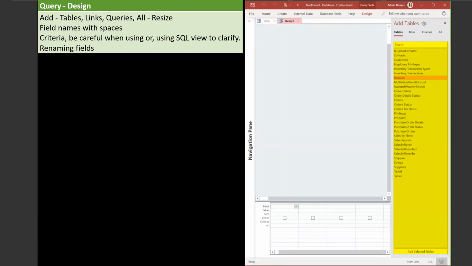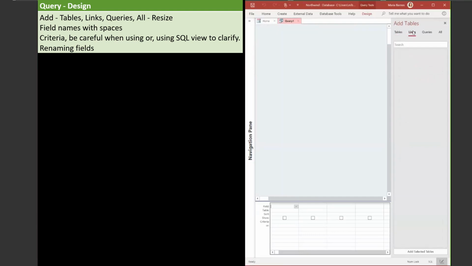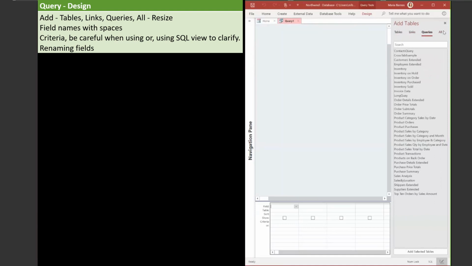I don't know that you can see, I see this expand panel to show video in my way, but there's tables, links, queries, and all. I don't like having the link tables in a different spot. That's a comment that I've made. But you can do a search here.